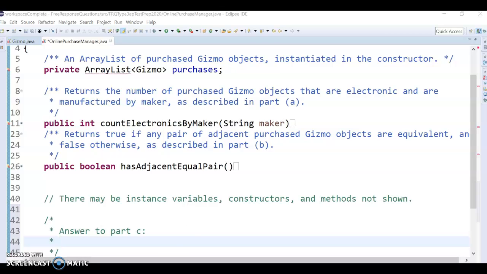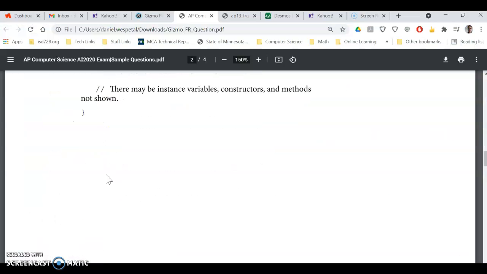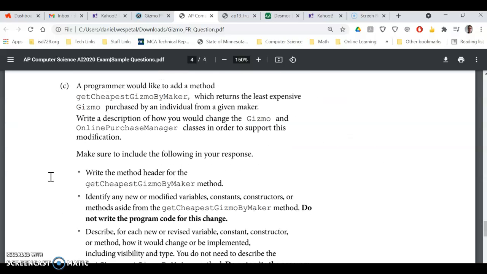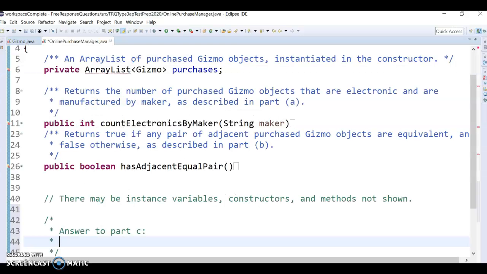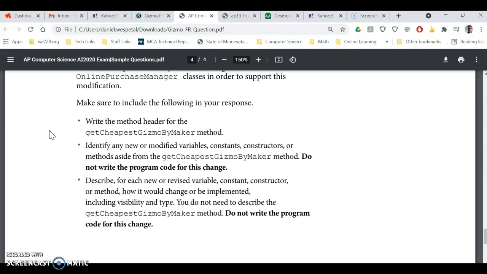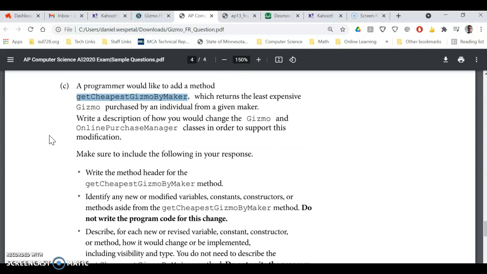Okay, so part C, if you look, is a little different. I want to talk about this briefly because we haven't done one like this yet, where it says just how would you make this change? Like if you wanted a method that's called get cheapest gizmo by maker, how would you have to change the online purchase manager class and the gizmo class? Like how would they change if you wanted to have a method that allowed them to find the cheapest gizmo by maker?